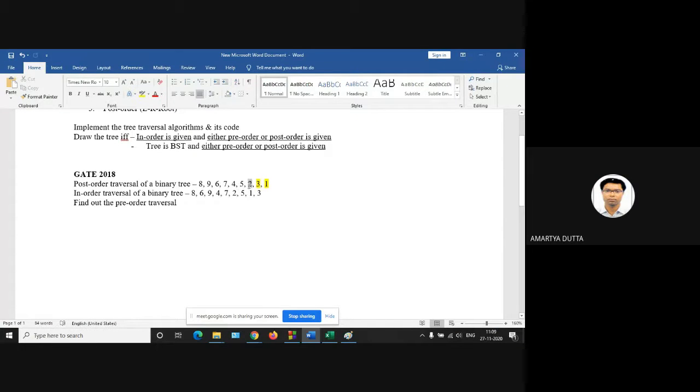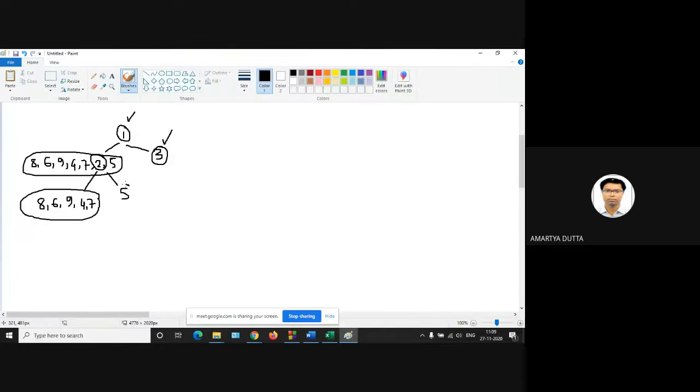Now 2 is complete. Next entry 5. So 5 is the root. Now identify where 5 is. Here, this is the 5. So 5 is the root because it has no children. 5 is the root. Okay.